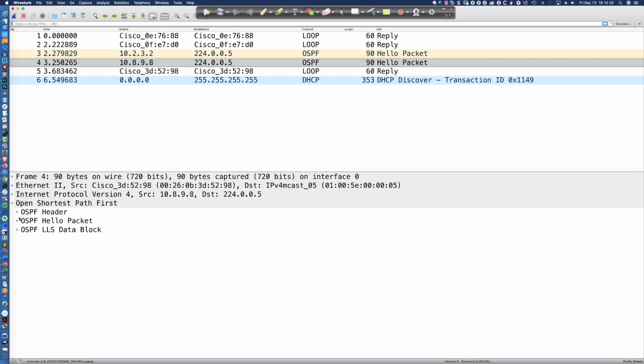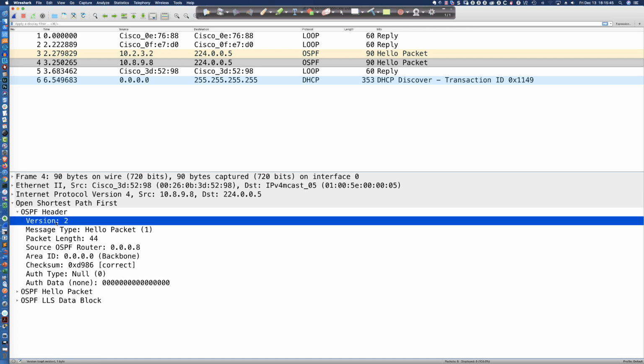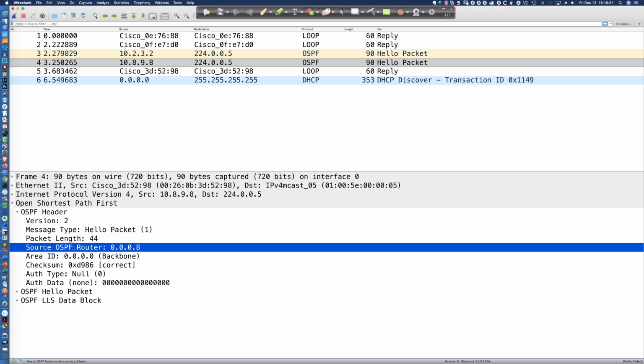If I open it up here, you can see we've got the OSPF header. You can see it's identified as a hello packet, and then we have the LLS data block. Let's take a look at the header and see the information in here. It shows it's OSPF version 2, so we know it's for IPv4. The source OSPF router is the router ID value, and that value is critical because it has to be unique. I'm going to expand on why it's critical right now.